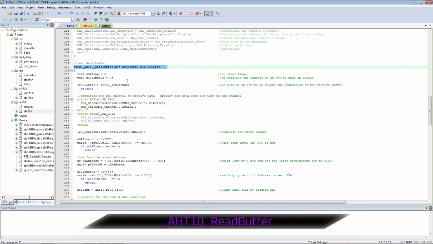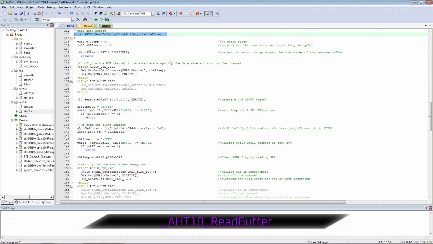The procedures for reading data from the I2C bus are based on examples from STM. In this case, the part where the work with DMA is used. We adjust the size of the data for reading. We generate a start signal. In the loop, we wait for the start signal to be received. We generate the address of the sensor. In the loop, we wait for the address signal to be received.